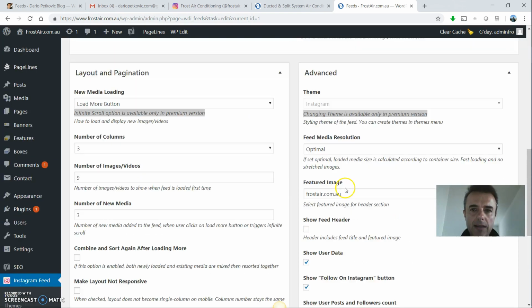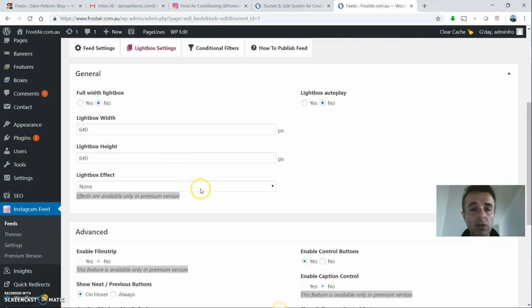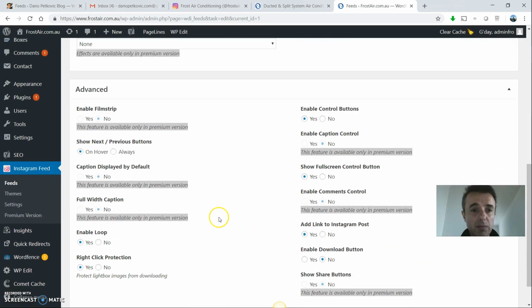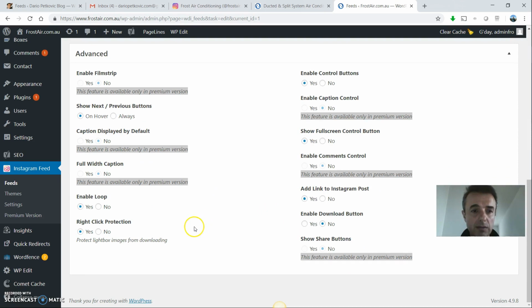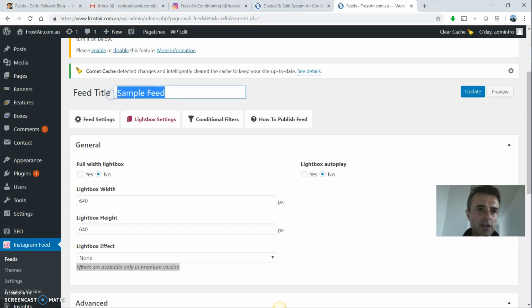And another thing I want to show you is once you go into Lightbox settings, it gives you so many options that I can't think of anything that you might need that is not part of this free version. Some of the other features are only available in the premium version, but this one just absolutely completely works for me. Scroll down and there's just so many. I didn't make any changes to this. I'm just going to change this feed title to froste.com.au, which is the actual username of the Instagram account. That kind of makes sense, so I'll say update.